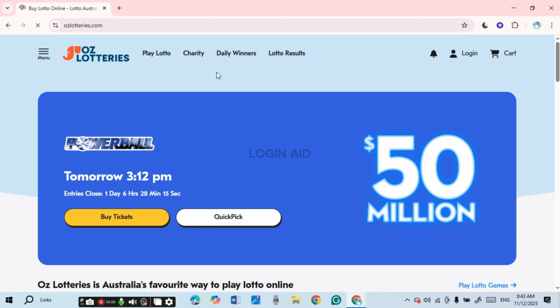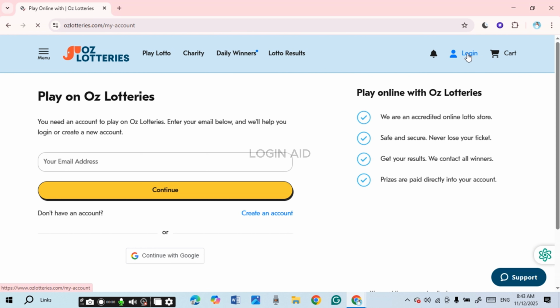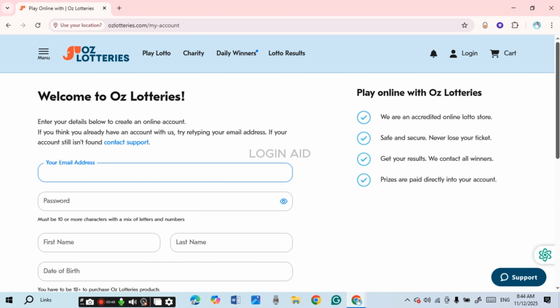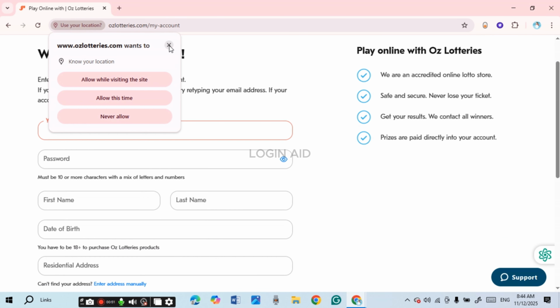You'll be able to find various options over here. Right over here, you'll be able to find this option for login. What you have to do is click on it. Now you'll be led to the My Account interface of OZ Lotteries. If you already have the account, you can log into your account. But if you need to create the account for yourself, click on this option, create an account, that you can see on the screen. Now you can see over here, you'll be able to create the account for yourself.